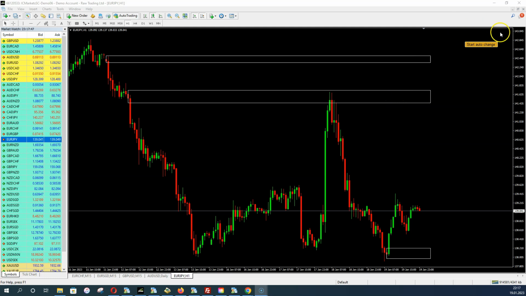And now you see here it says Start Auto Change. If you click now on this button, the scanner begins to scan in the background all the pairs of your market watch window here. So we click on this button, and then you can see it changed now to Stop Auto Change. This means if you click again on this button, it would stop your scanning.